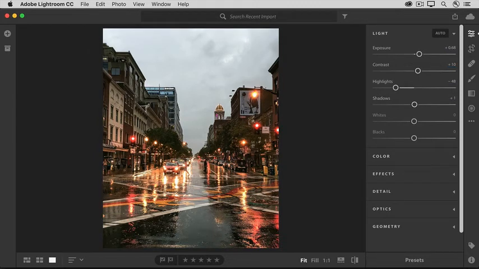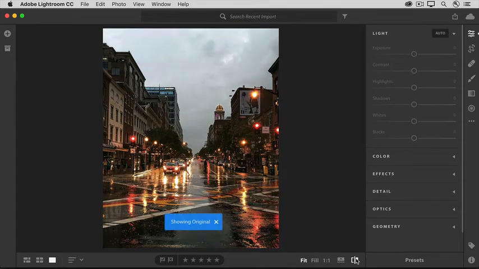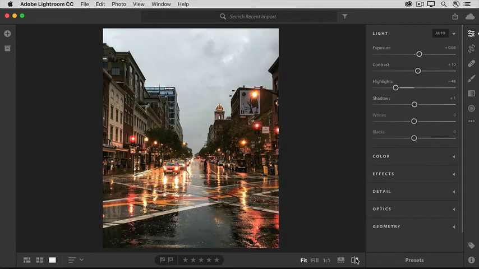I find it really helpful when I'm editing to compare a before and after view. If you want to do that, come down to the toolbar and click this icon. And that shows you the original, the before view, and then click again, and there's the after view with your edits. And of course, it's always important to know how to undo.